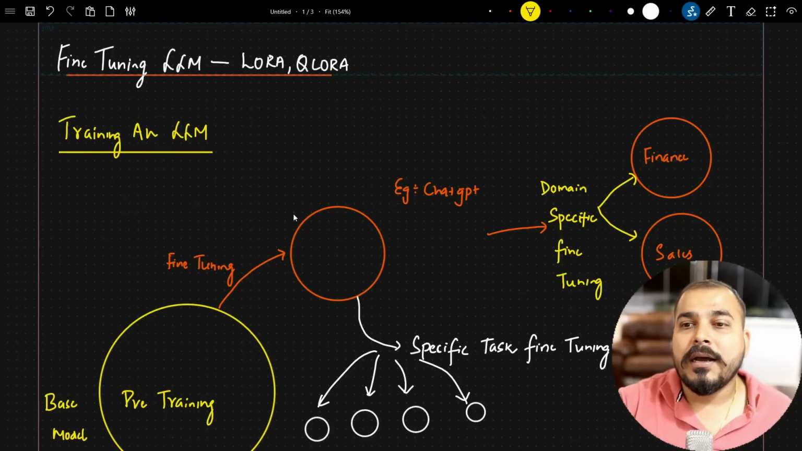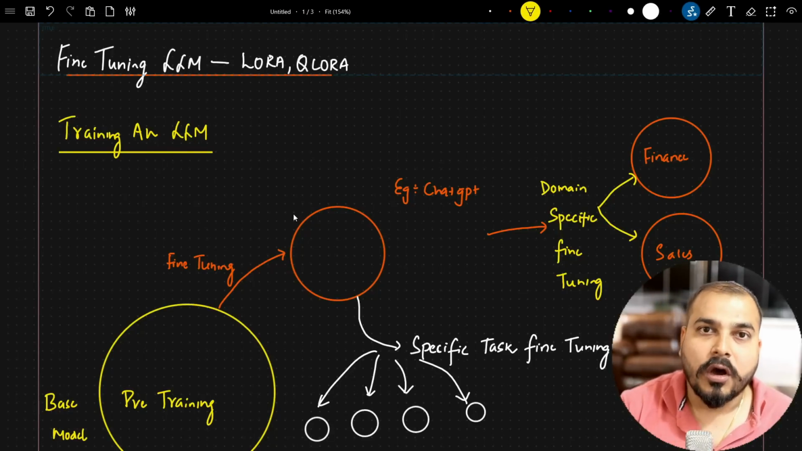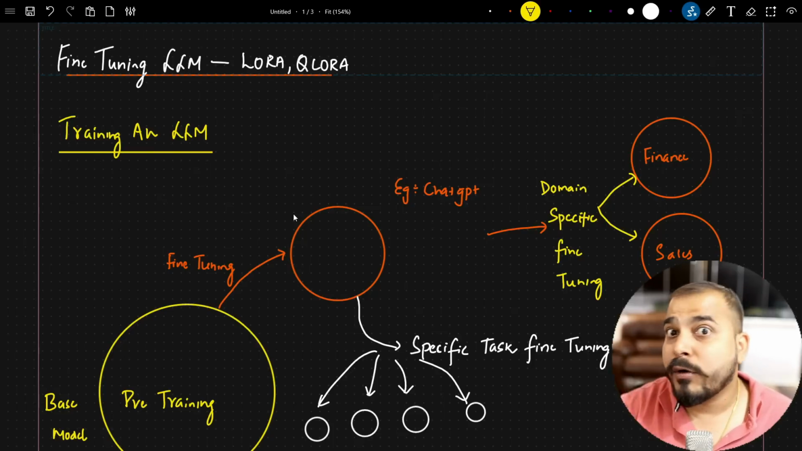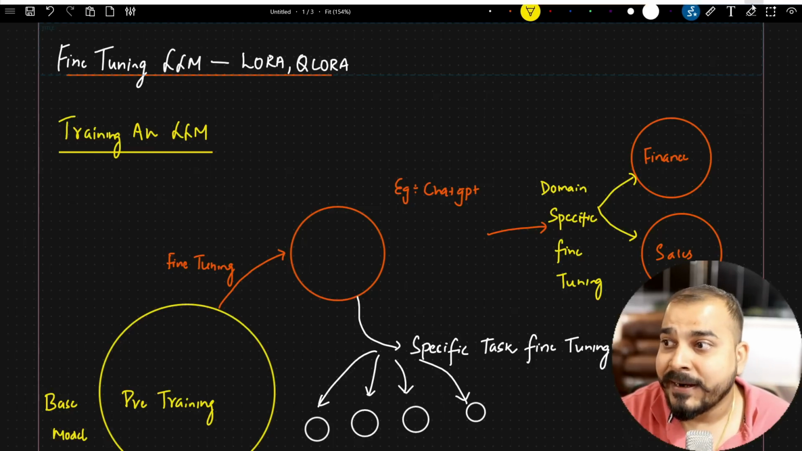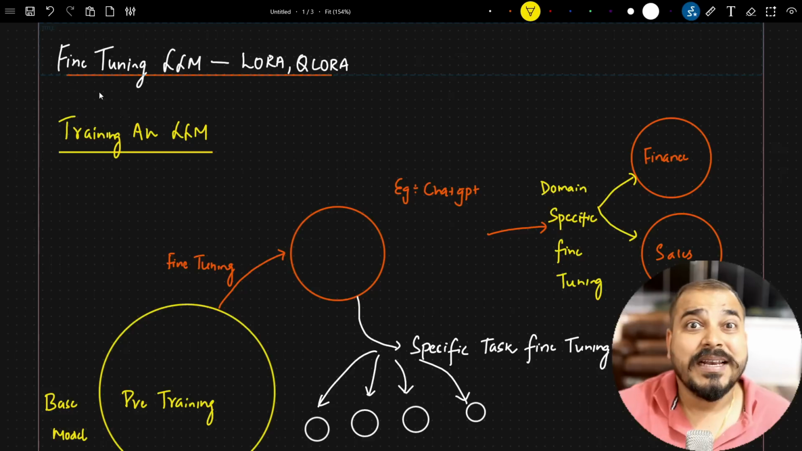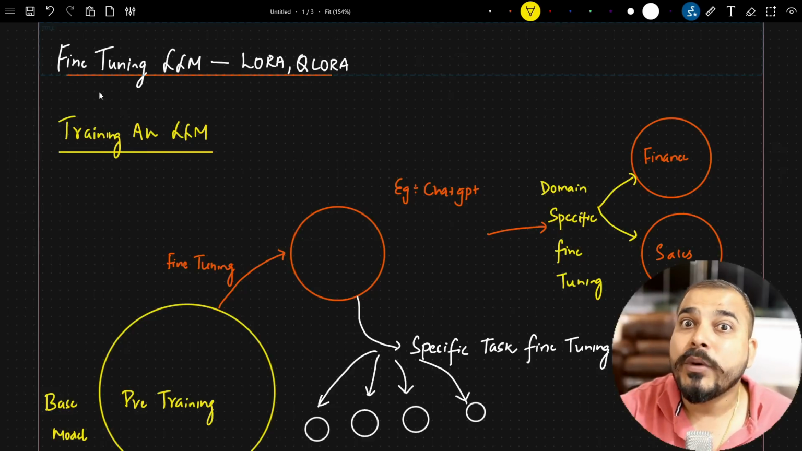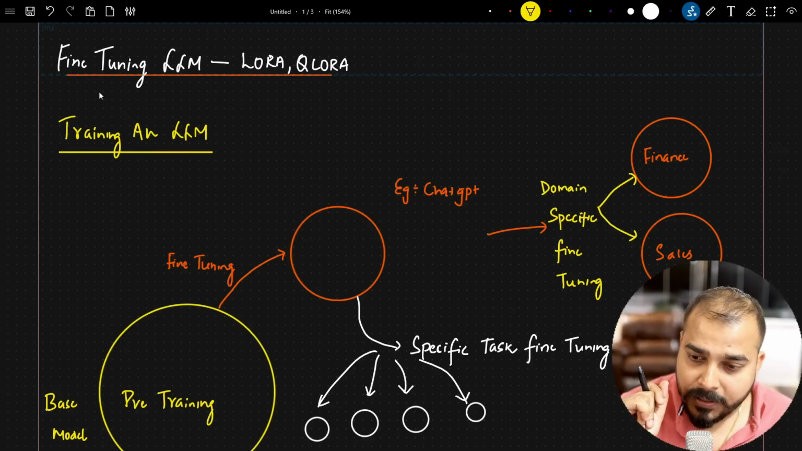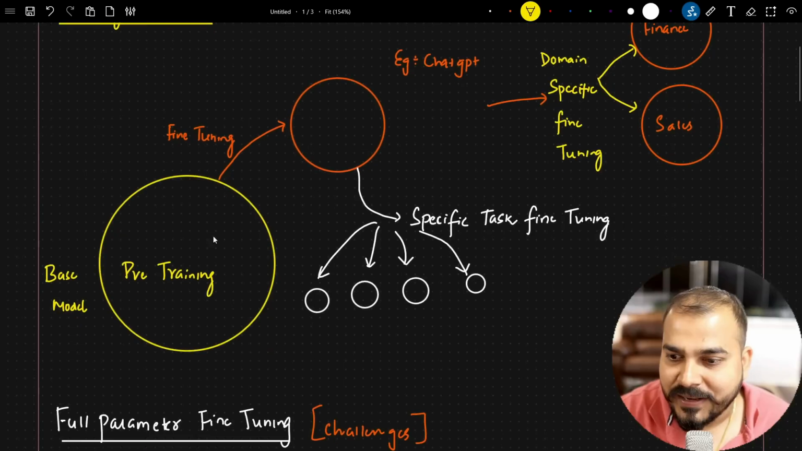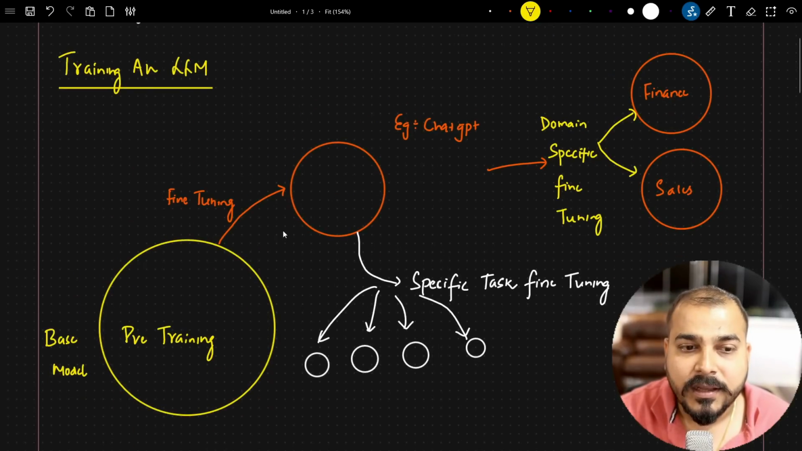So why is LoRA and QLoRA basically used? LoRA basically means low rank adaptation. It is specifically used in fine tuning of LLM models. Okay, so let's go ahead and discuss this, and I've created this amazing diagram over here.